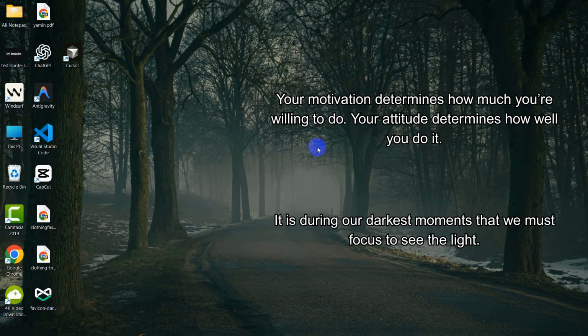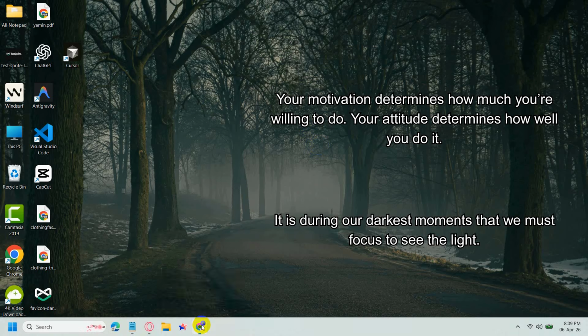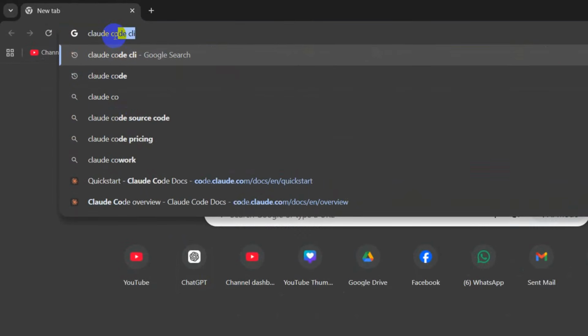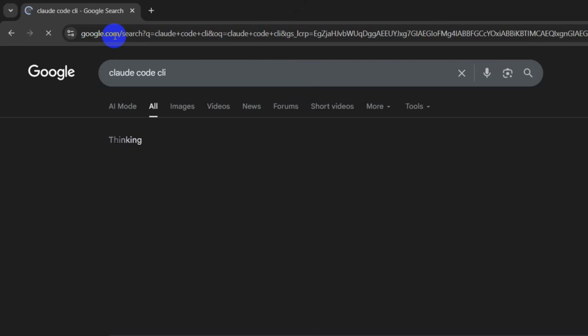Hello everyone, in this tutorial I am going to show you how you can install and use Claude Code CLI in your Windows. So for it, first of all, you need to go to your browser. Just go to any browser and search for Claude Code CLI, then press enter.